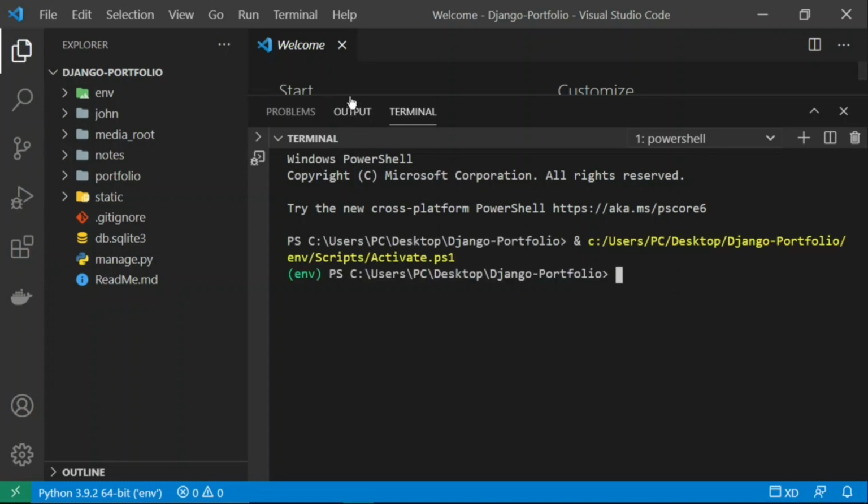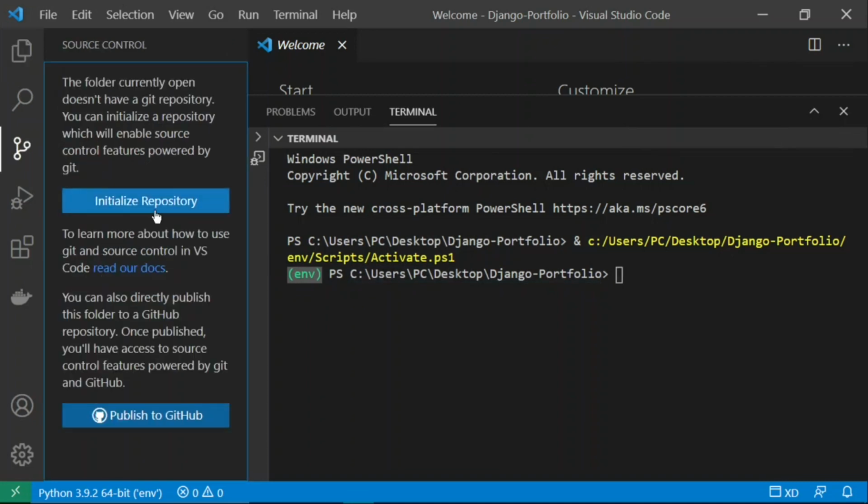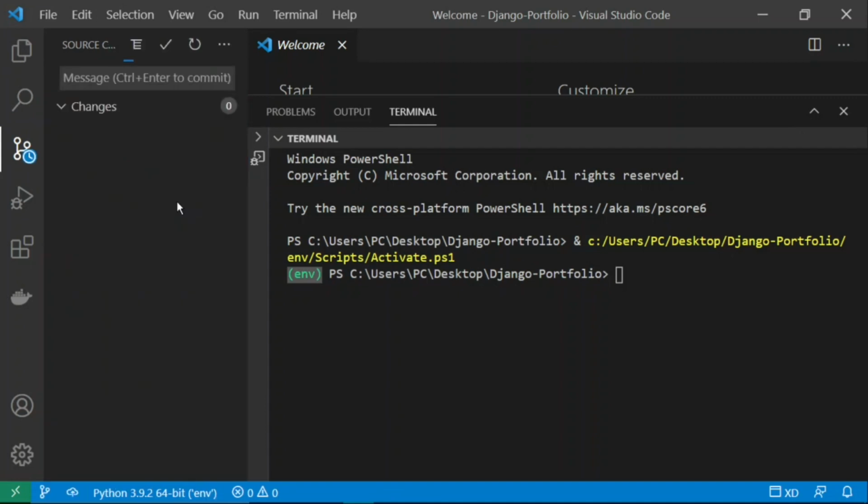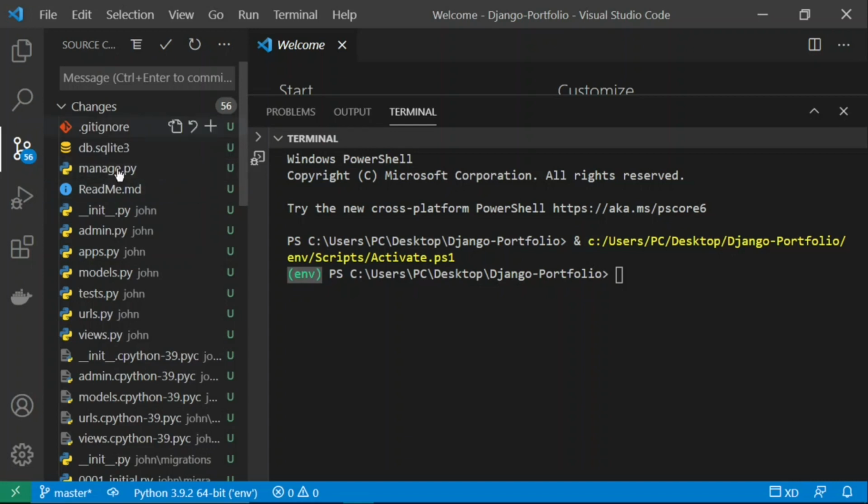So now what I want to do is to actually create a local repository and link it to my online repository. And you can see these are the cool features of VS Code. It has gone ahead and detected that I have a virtual environment and activated it for me. So what I'm going to do is to click Initialize repository. And that is going to create a local repository and add all my project files. Now I'm just going to commit these files.